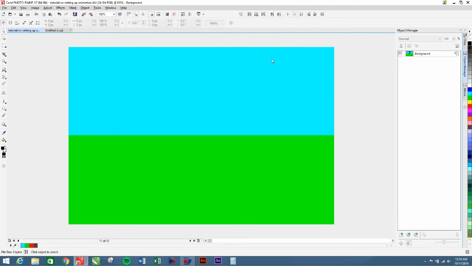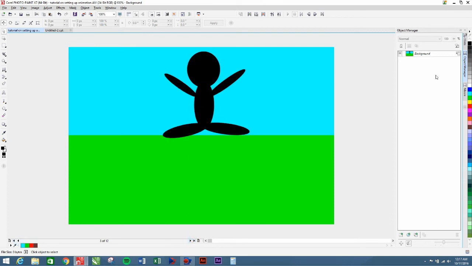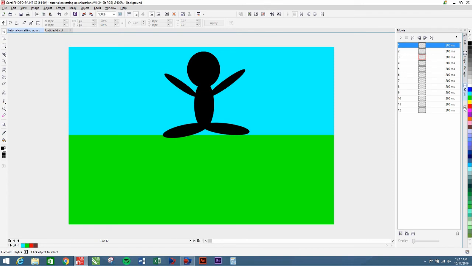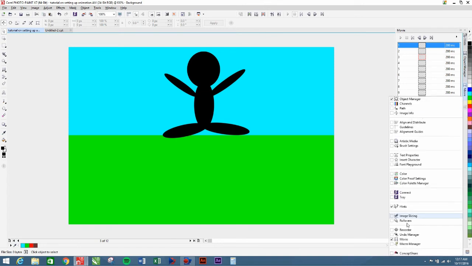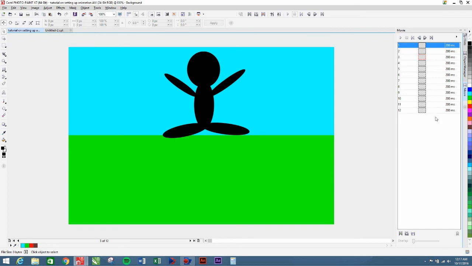So what I wanted to mention there was that we have to go to movie over here. Okay, so here's the characters jumping. I want to click movie here. If movie isn't here, again, you click on this plus sign and you go down and click on movie, and then this will pop up.